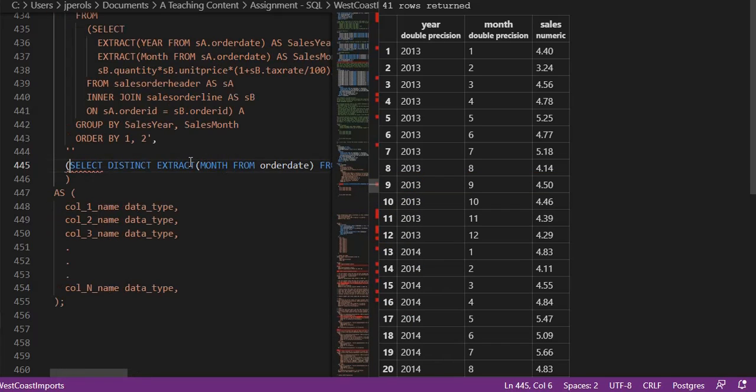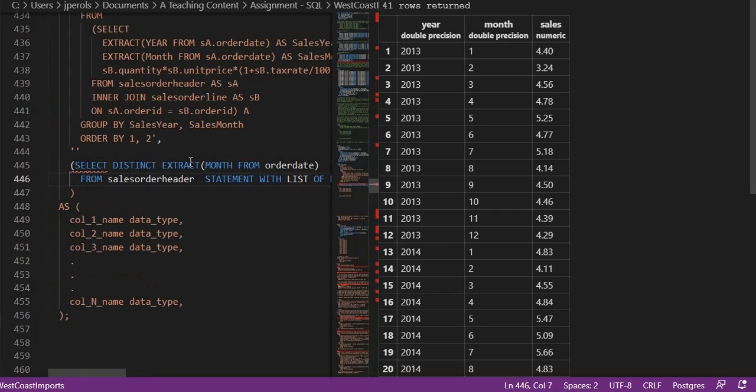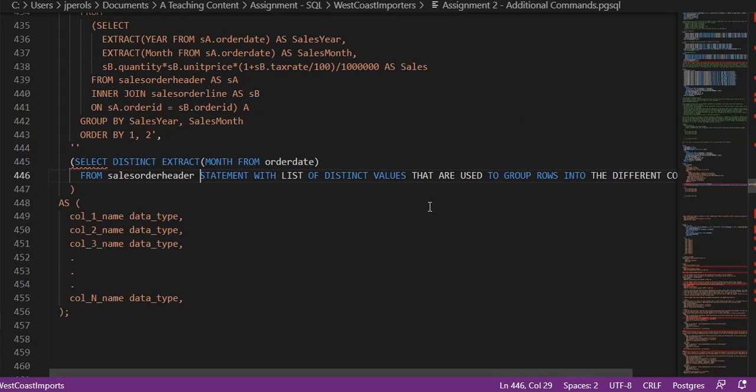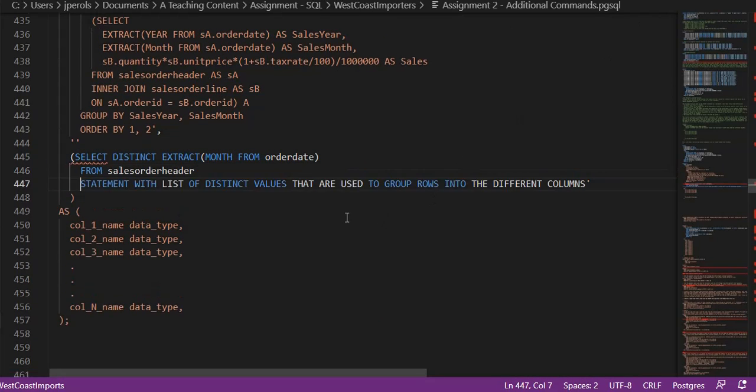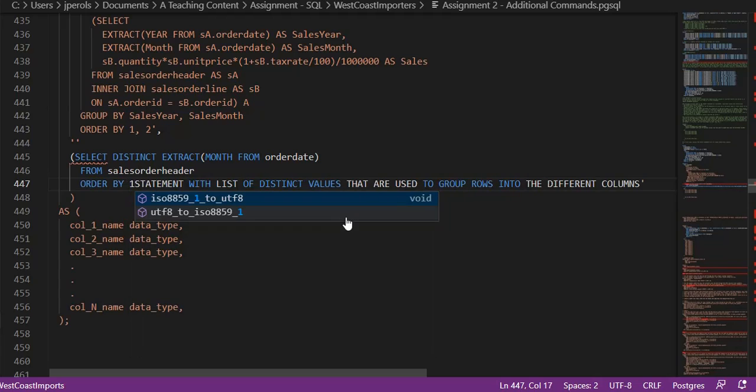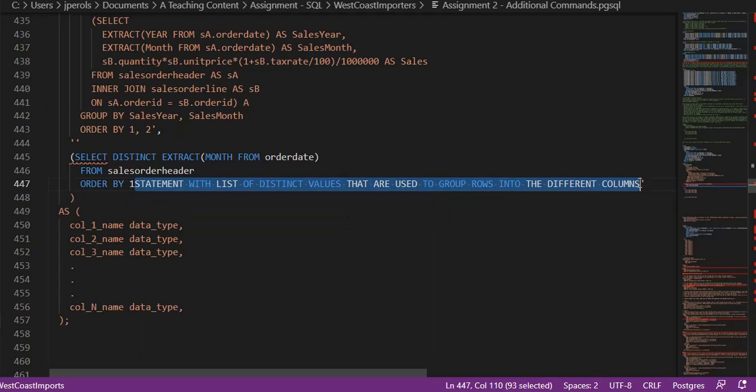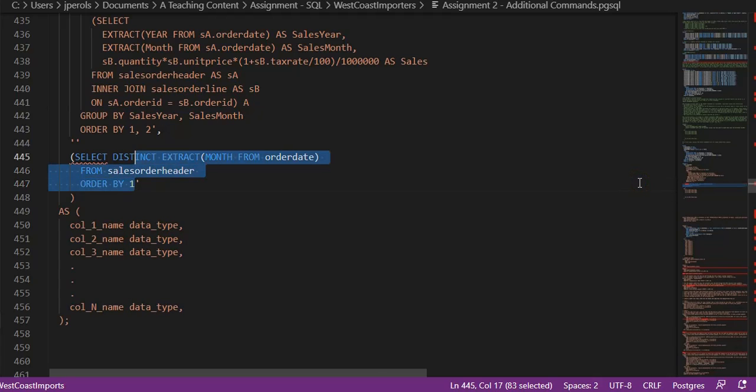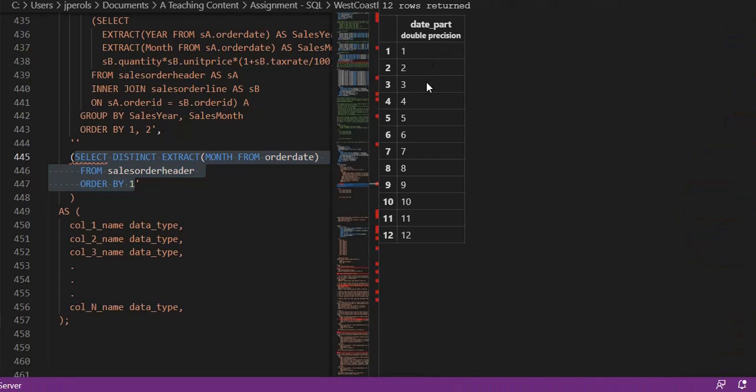And let's go ahead and put this on a separate row. Select distinct, extract from sales order header, and get rid of these results so we can see the code a little bit better. And then importantly here too, we need to order by the column or the categories we're sending back. So order by 1. And then we get rid of all this because this was the template's placeholder. Okay, so let's go ahead and run this select statement to see what we get. And we now get a list of all the unique categories that we want to group based on as far as what's going to go into the columns.